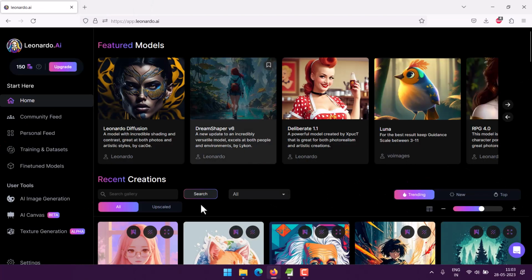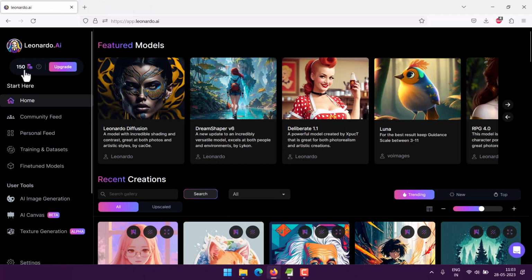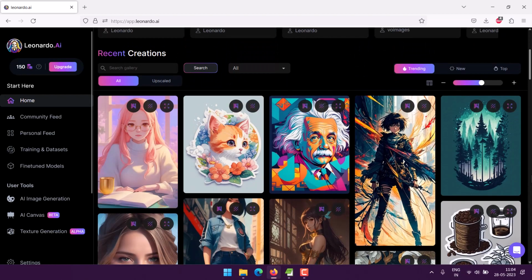So I got the access. As you can see, I can use 150 credits in this early access mode, and they reset in 18 hours. I don't know how much each credit would be costing me, but it got me access here. Now here you can see a variety of art.